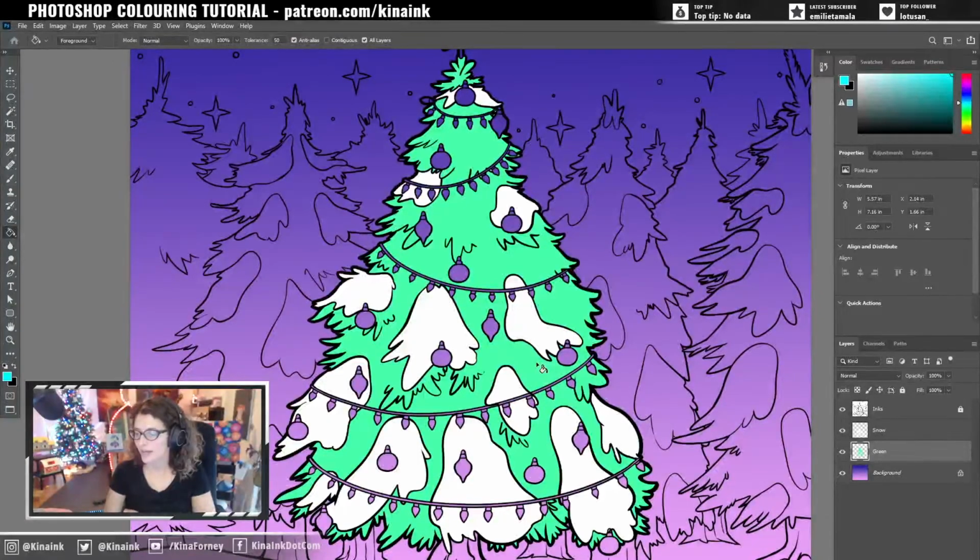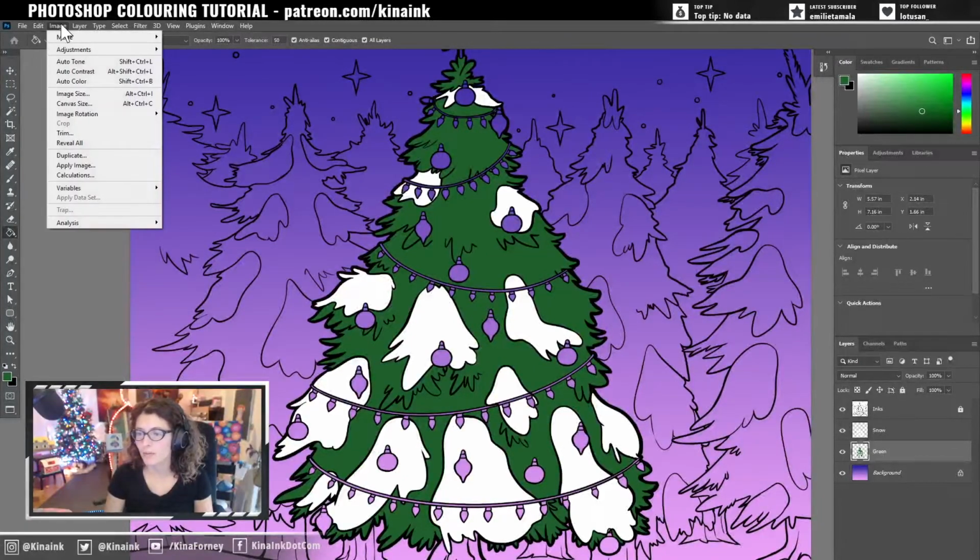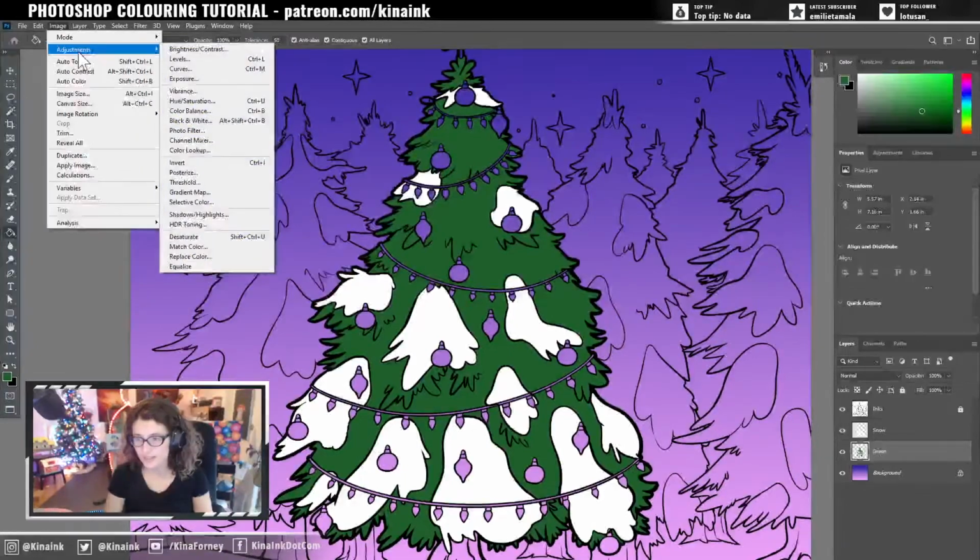Going back to what I said about changing all of the pixels at the same time, let's just say I have it like this dark green because it's still set to not color contiguously. Another way to change all the colors at once, I have my green layer selected. Do you remember back when we used the adjustments? We're gonna go to layer, image, adjustments, and hue, saturation.